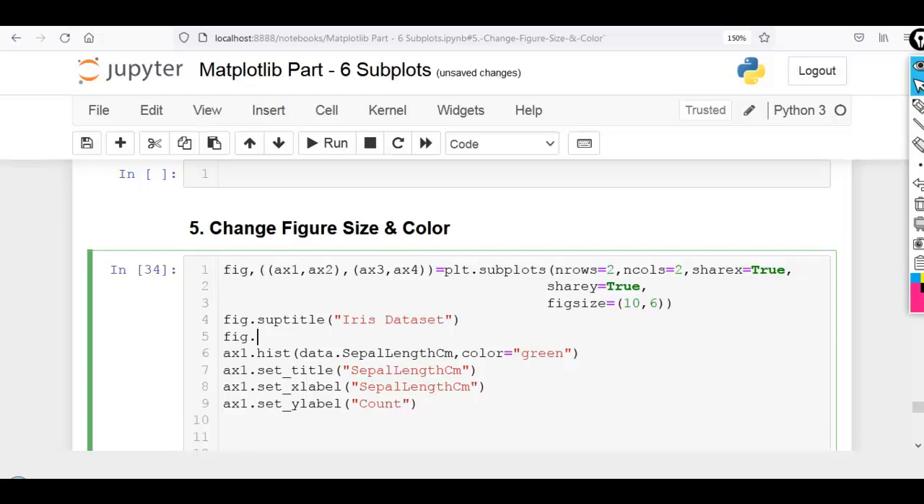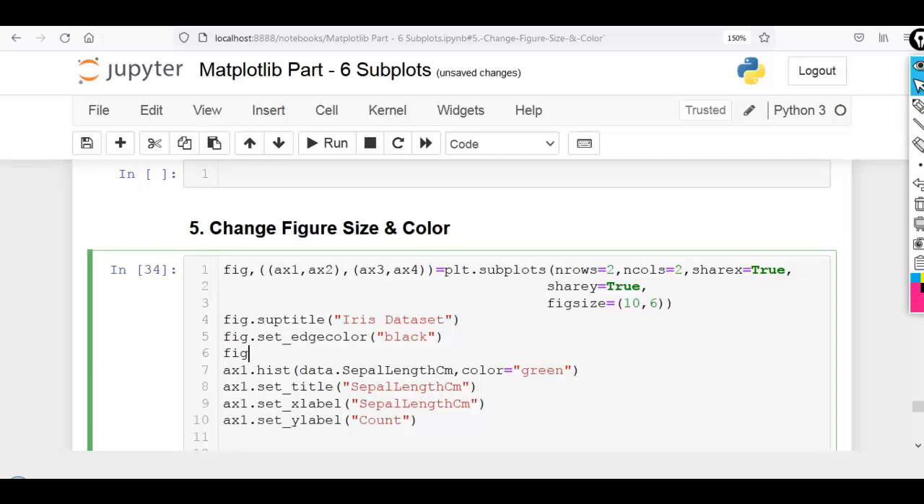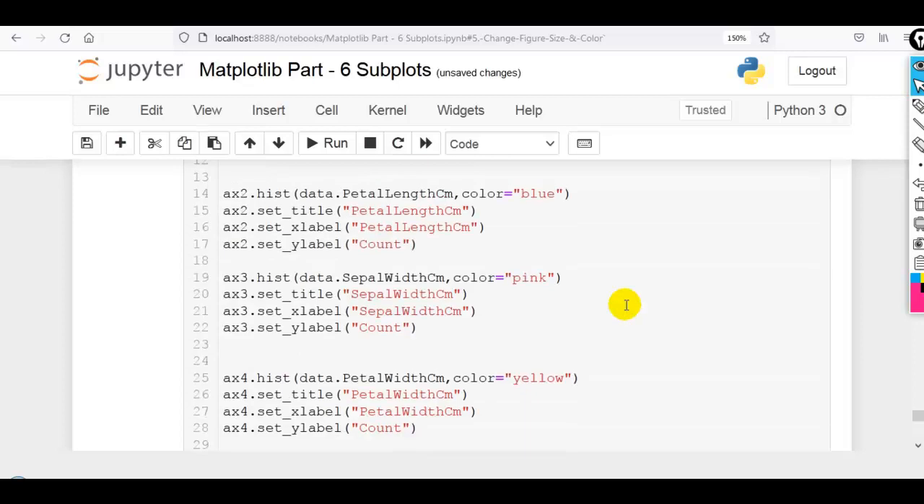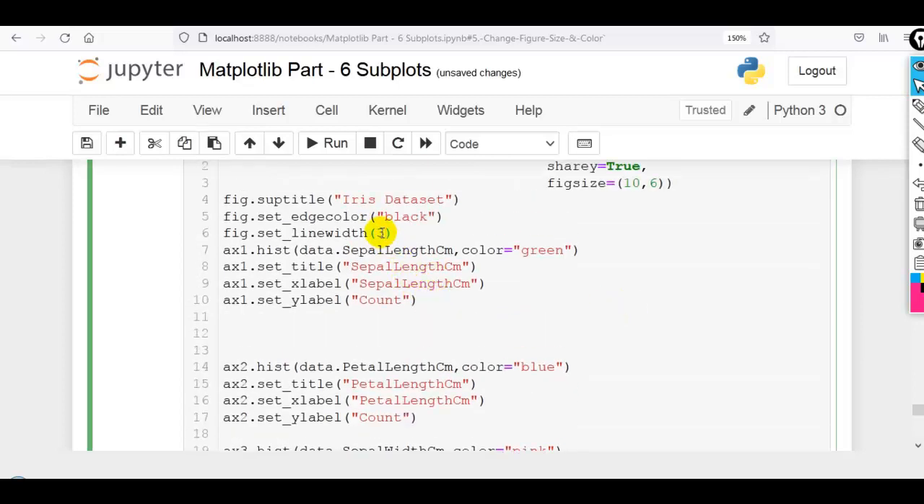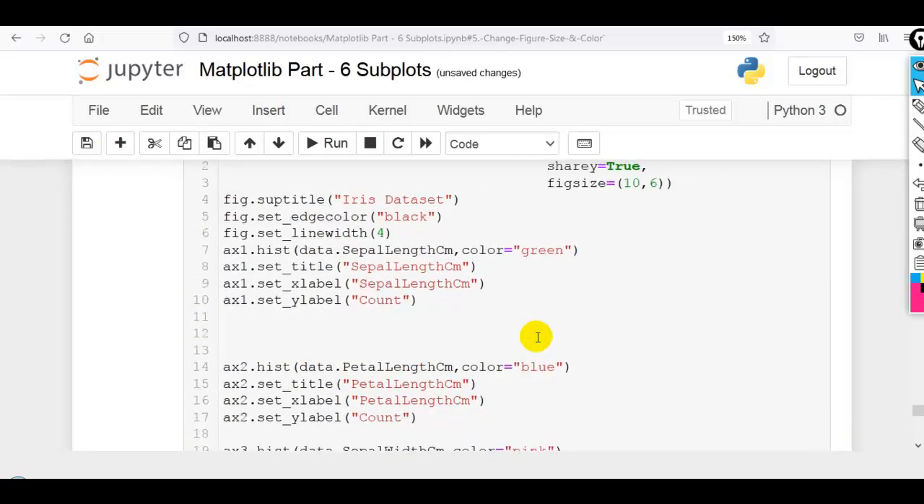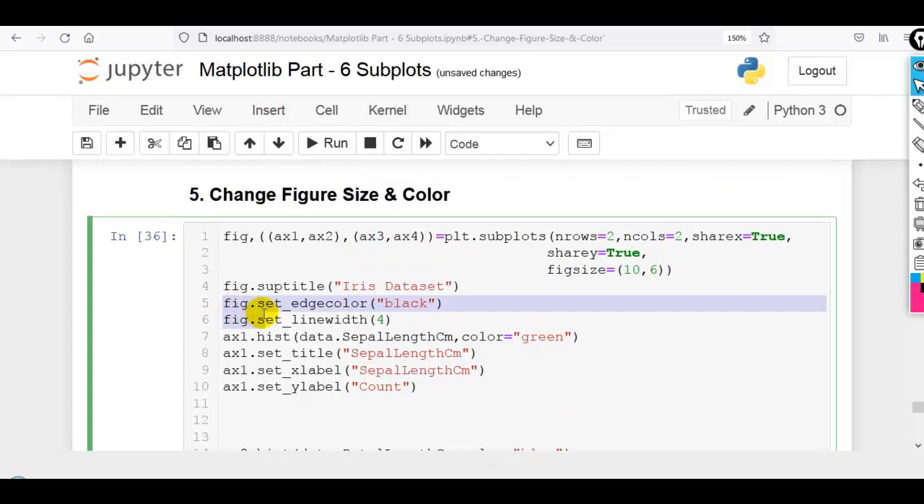So for that we have to use figure level object fig.set_edgecolor. Let me set it to black. For that also we have to change line width using set_linewidth. Let me pass 3 over here. Let me execute this cell. As you can see over here, it is not displaying. So let me set it to 4. Let me execute this cell. As you can see over here, this way we can give edge color to our figure that you can see over here.